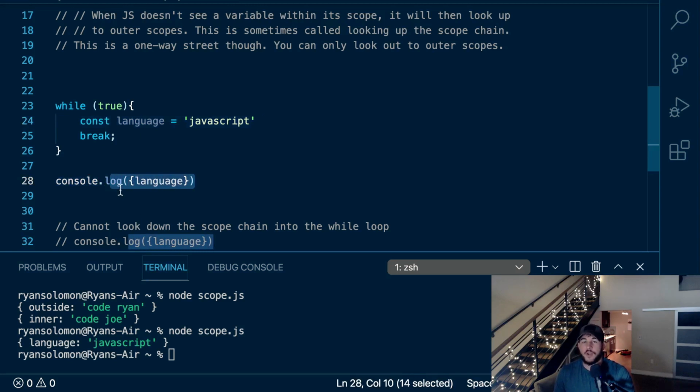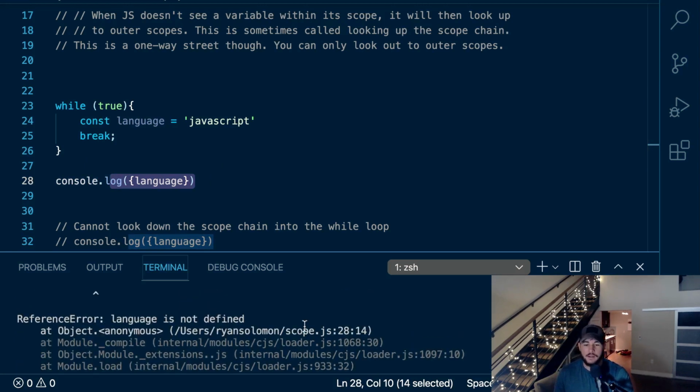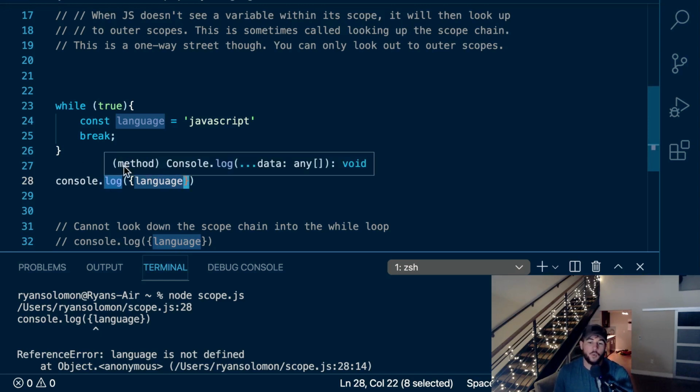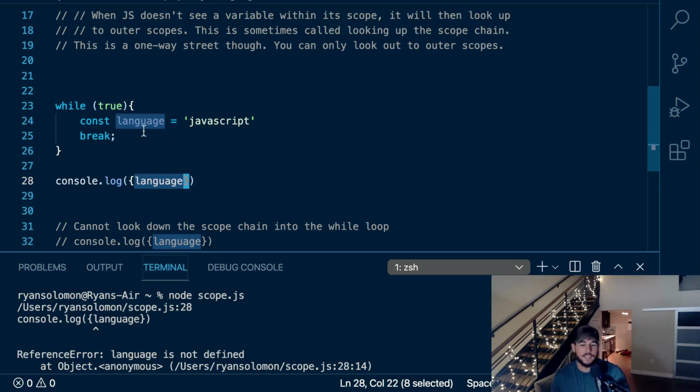And like I said, scopes are a one-way street. When it hits this line of code, it's not going to start looking within scopes. So because of that, you're going to see I get an error: language is not defined. It doesn't find this variable within its scope. It can try to look up scopes, but it's already in the global scope. And since it's a one-way street, it's not going to look down into the scope and find the language variable.